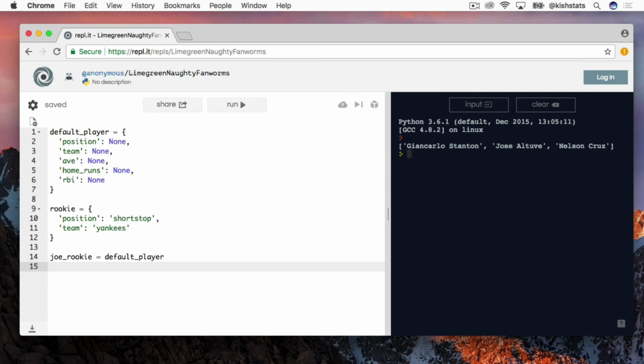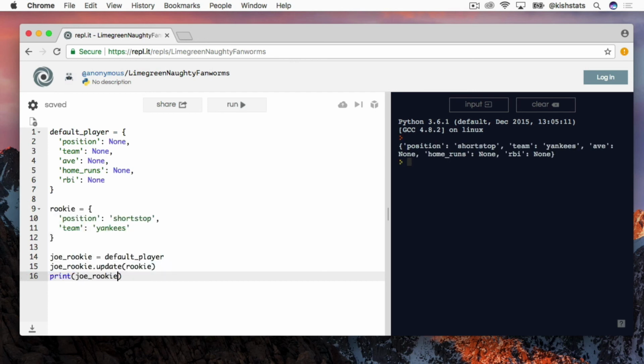And now if we want to just update with the Rookie dictionary, that's just as easy as calling joe_rookie.update. And update is a method that is a feature within dictionaries. And then we're going to pass in Rookie. So basically the key values for position and team are going to overwrite. Then if we go ahead and print out our Joe Rookie variable, what we have is a dictionary that contains his team and position, while all the stats, since he doesn't have any, are still going to be set to none.